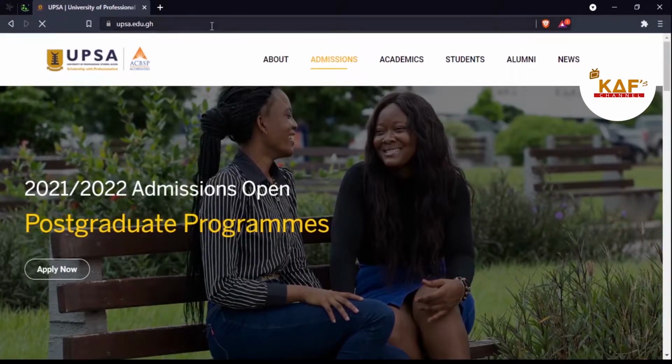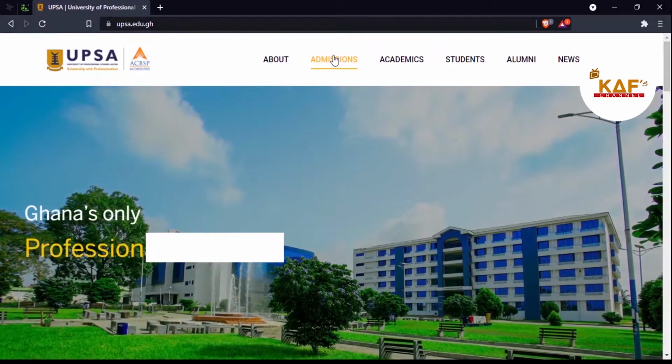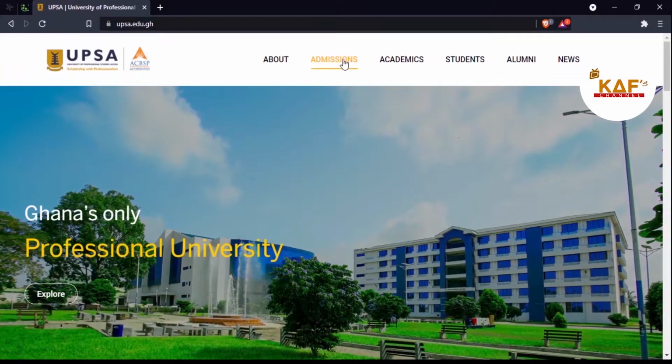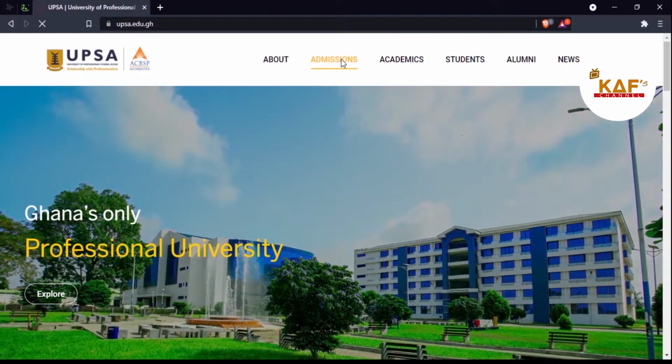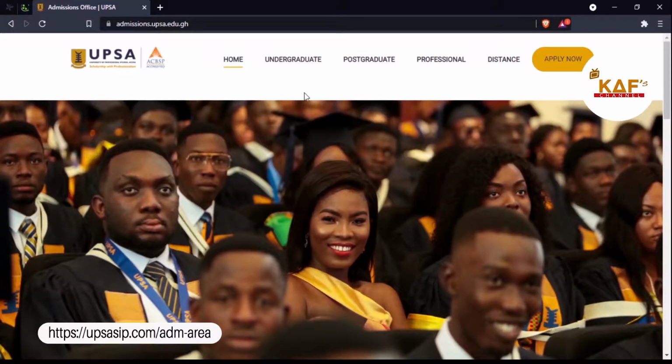When it does load, you head over to admissions, just right at the top. Or you can also enter the URL displayed below to take you right into the portal for the online application. Once you've clicked on the admission side, move on and click on apply now.